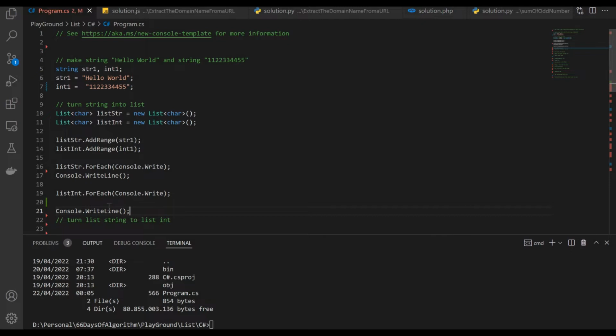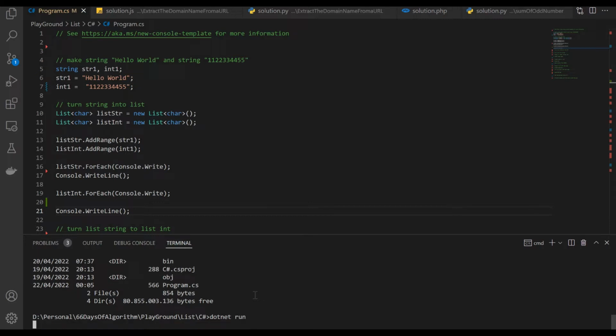The reason I'm not putting the write line in here, so the print should be for example 1 2 3 4, not like this 1 2. That's not the thing that I want, right? And so it makes it easier to read. And then I'm going to dotnet run to make sure that everything works fine.